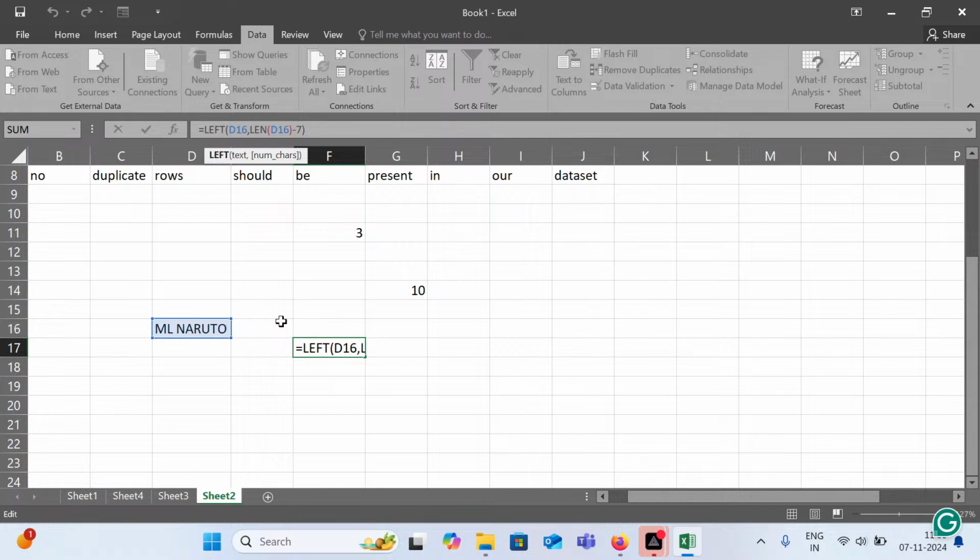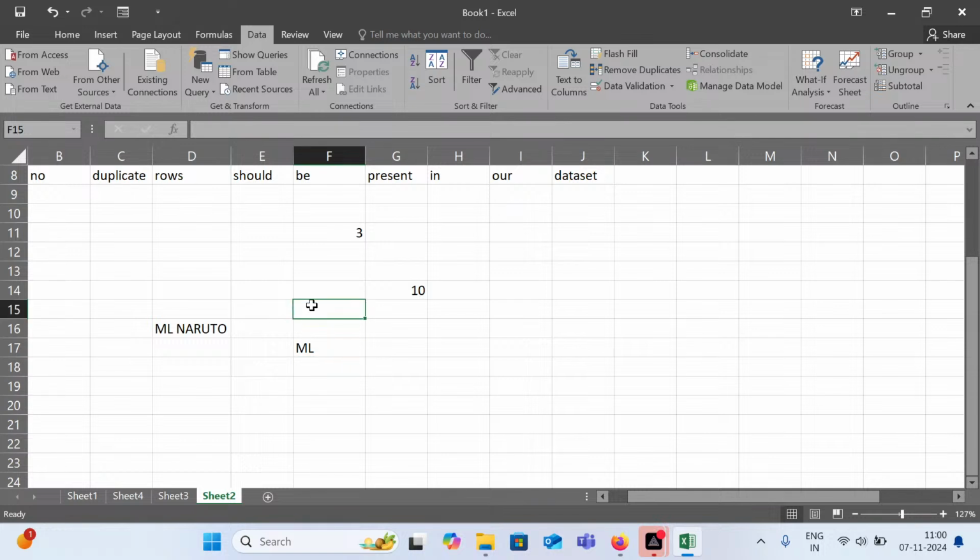So I'll show you practically. First, we will just see what is the length of this. So the length is 9. If you subtract 7 characters from 9, what is the count that you will be having? That is ML, that is this one. Only 2 characters, right?